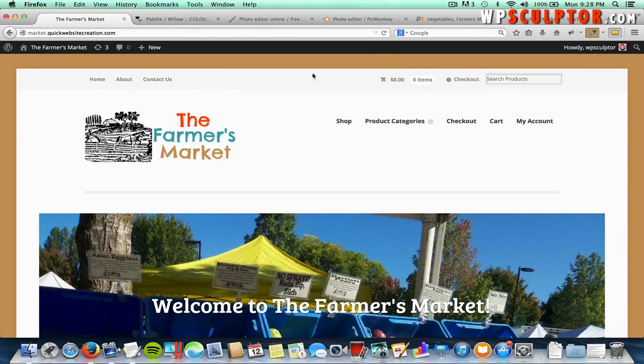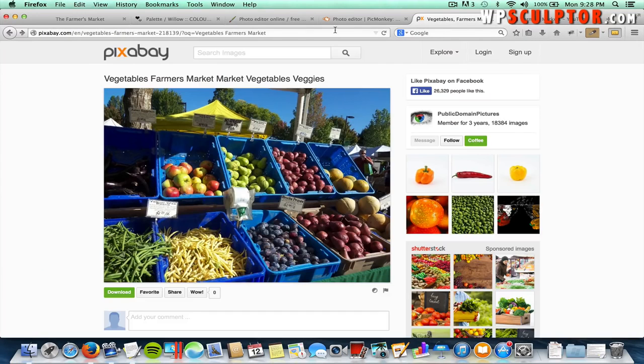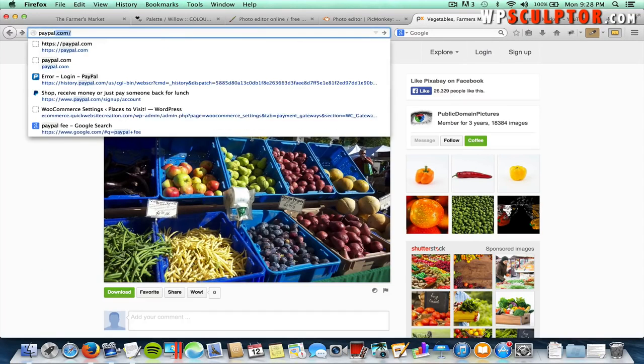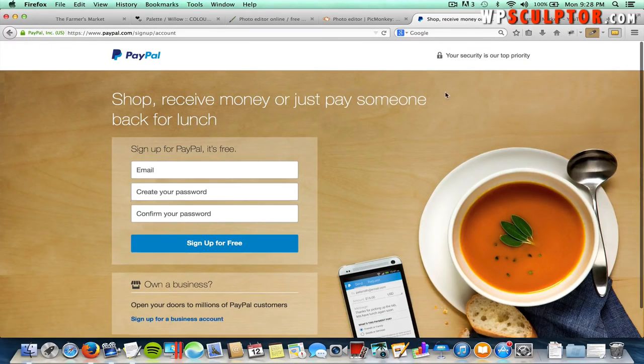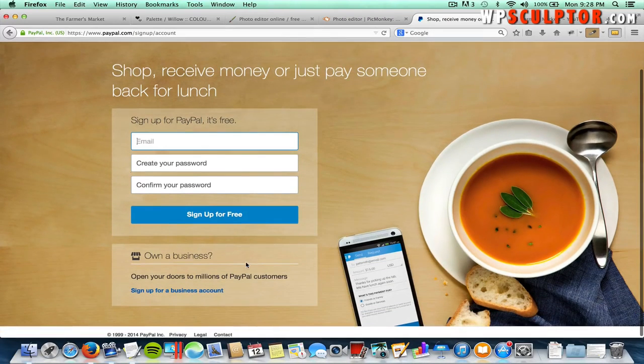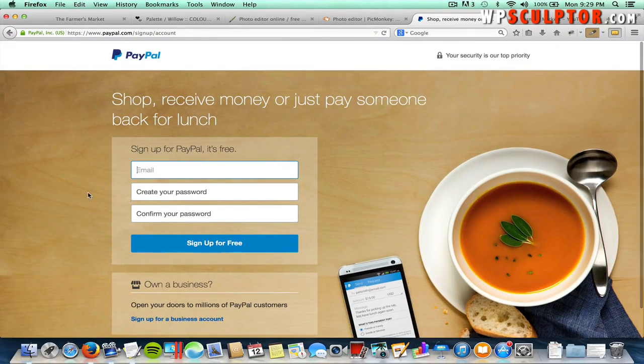To set up a PayPal account, if you don't have one, just go to paypal.com, and you'll want to click on Sign Up in the top right there. And you can start your sign up process using this. And if you have a business set up, you can use this link to set your PayPal account up. And once you get your PayPal account, the email that you use to sign in, that's the same email that you'll use with the WooCommerce plugin.